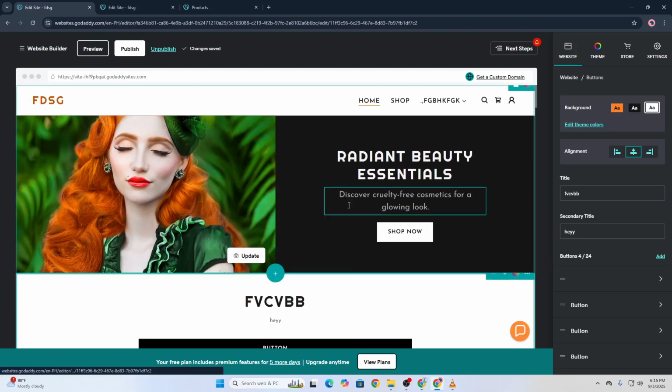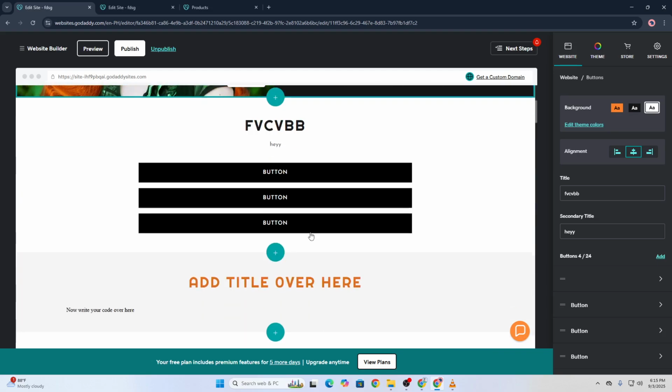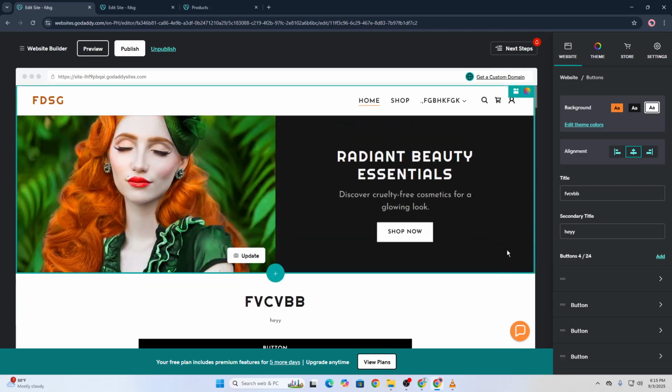Quick pro tips. Keep your button label short and clear. 2 to 3 words is ideal. Place your primary button above the fold so visitors see it immediately. Preview on mobile to make sure the button is large enough to tap and that spacing looks clean.